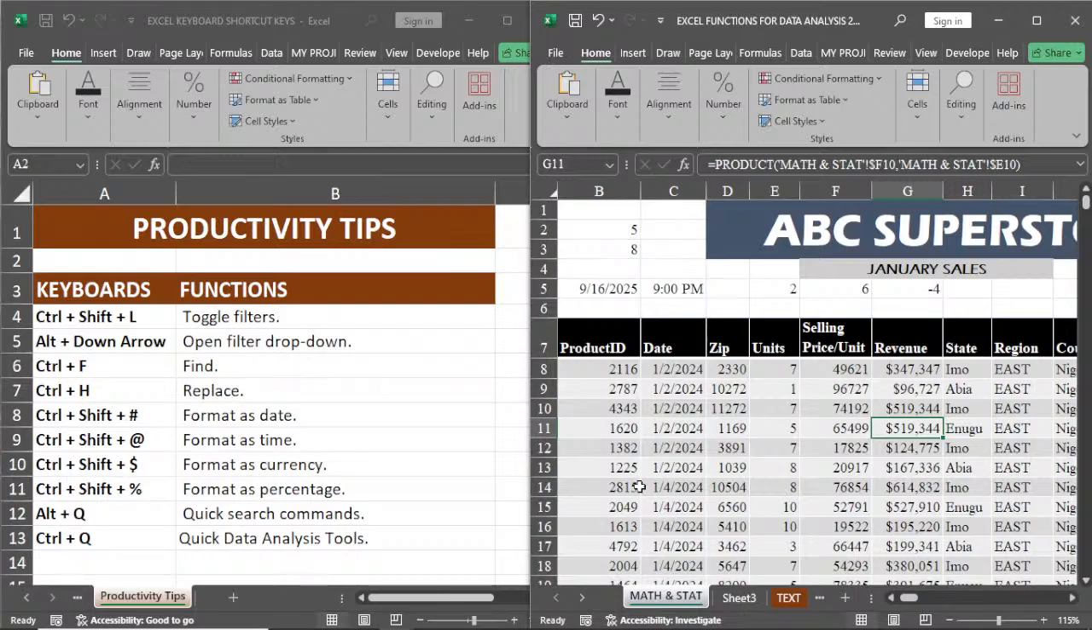Then Ctrl+Shift+hash is to format as date. For example, if I want to format this as date, Ctrl+Shift and press hash. You see, I have already formatted it as date. If I want to format it as time, I can press Ctrl+Shift+at. I formatted it as time. If I want to format it as currency, I will press Ctrl+Shift+$. I've formatted it as currency. If I want to format it as percentage, I will press Ctrl+Shift+%. I've formatted this as percentage.